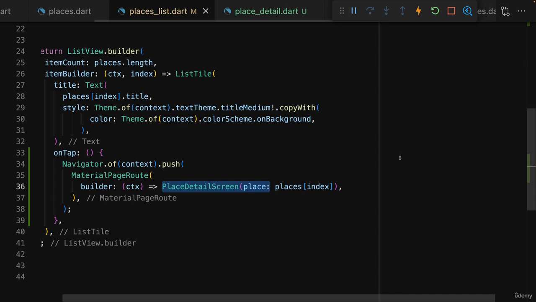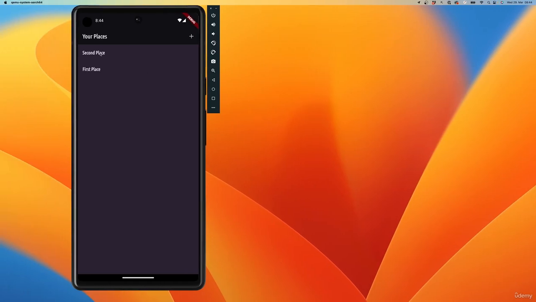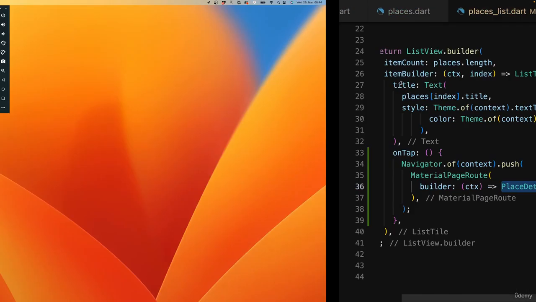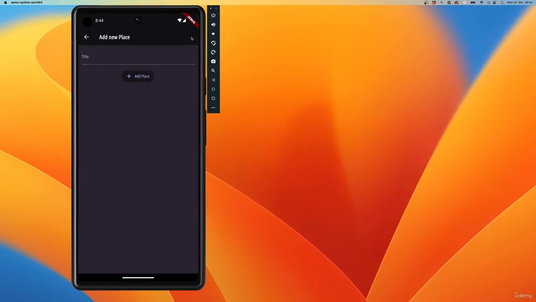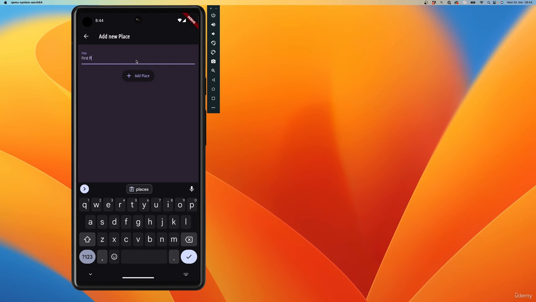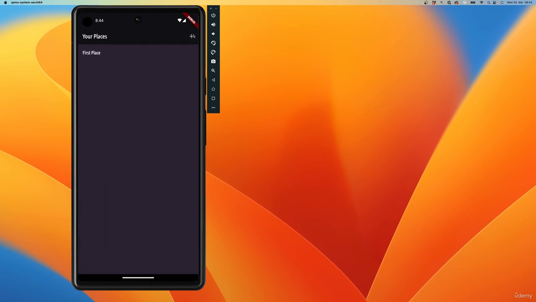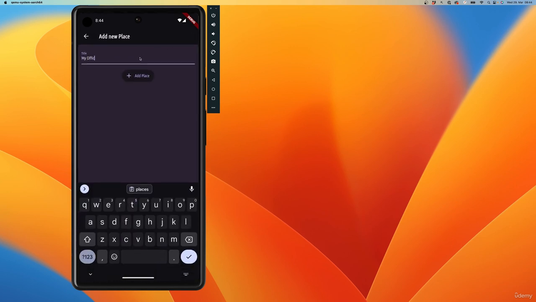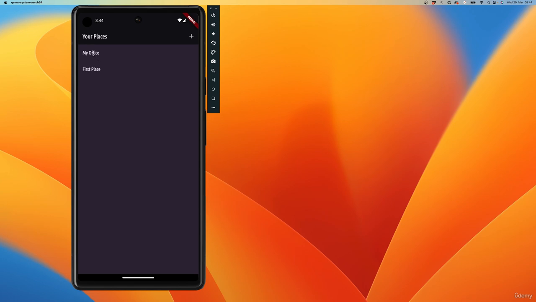So that's how we make sure that these items are tappable. And with all that logic added, if we do tap one of these items, we're taken to this place detail screen. And that's all the functionality I want right now. And with that, if I restart everything, we got this basic app here where I can add places like this, and where we can then also tap these places to go to the detail screen.